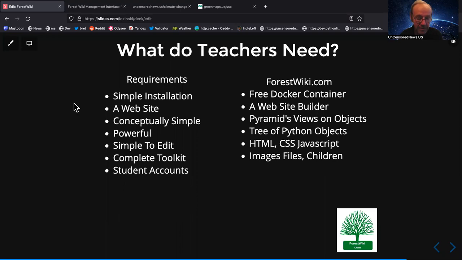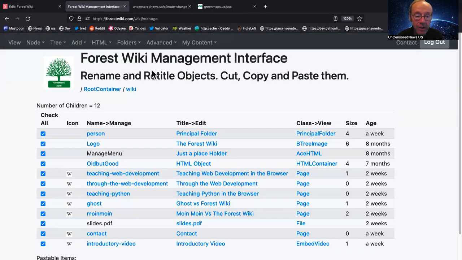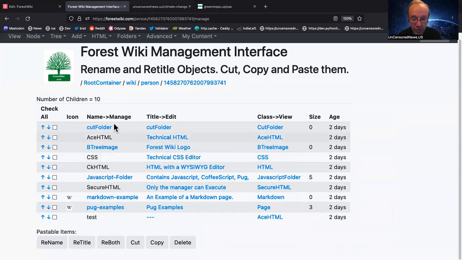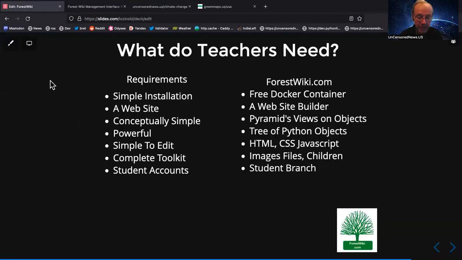up complete websites. And of course, you need student accounts. It's a tree, and much like Plone, everybody can get their own branch of the tree. Here you can see my branch of the tree. You can click into the tree. So every student gets their own branch of the tree, and there's good security. They can only edit their own branches of the tree. You can't mess with somebody else.